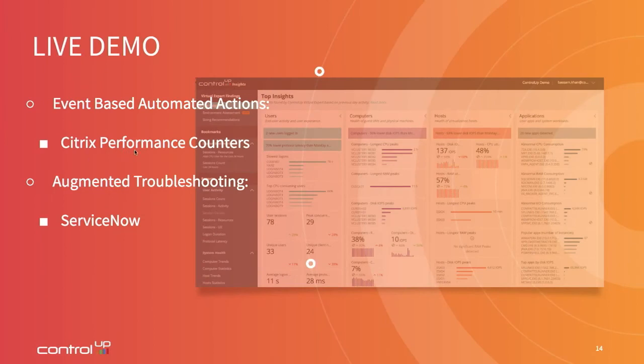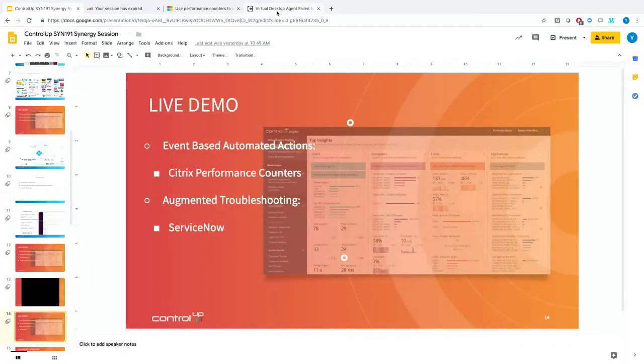Okay, so now we're getting into some automatic remediation. We do event-based actions, so not just are we triggering on our metrics, we can trigger on events themselves. Anything that's generated an event log that's an error or a warning, we can pick up and detect, and then we can tell the ControlUp automation platform to run a script.